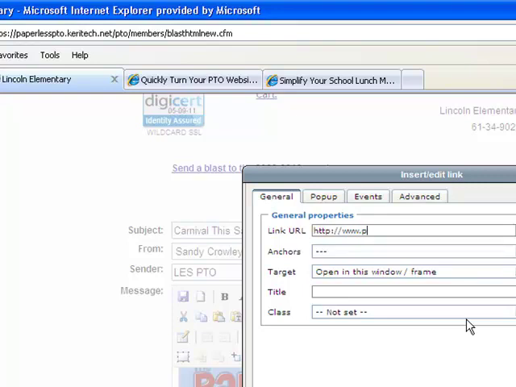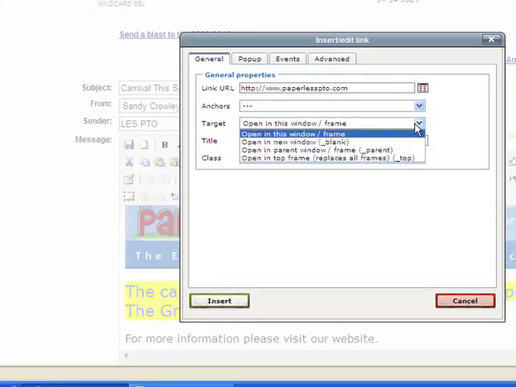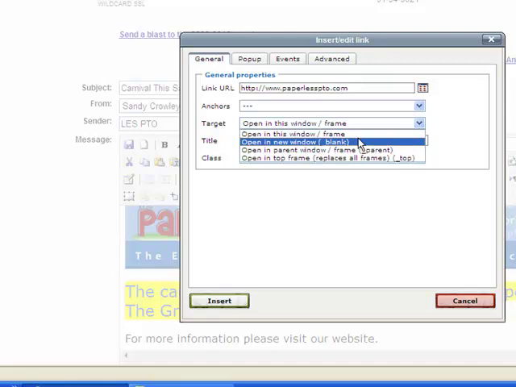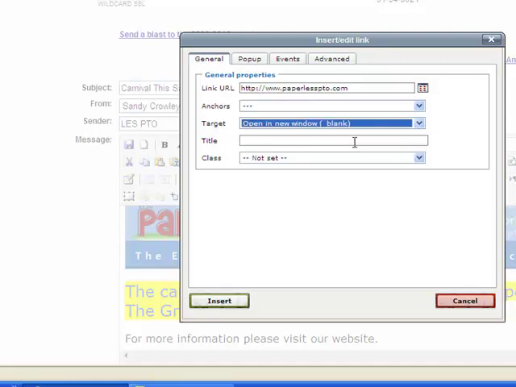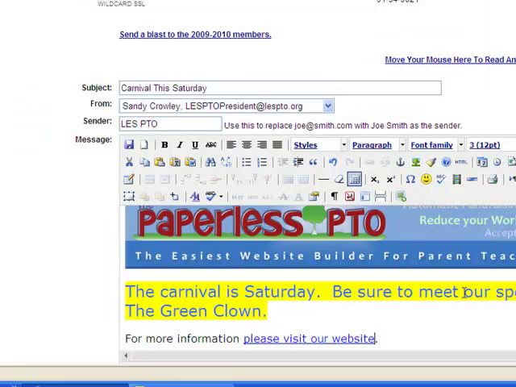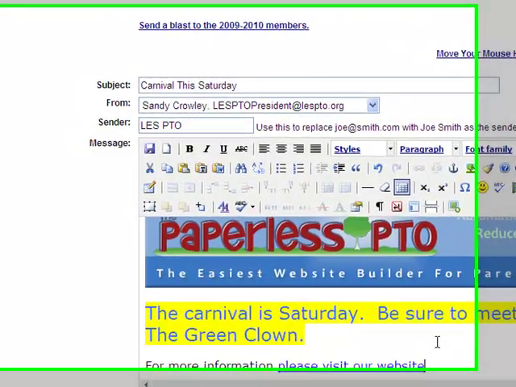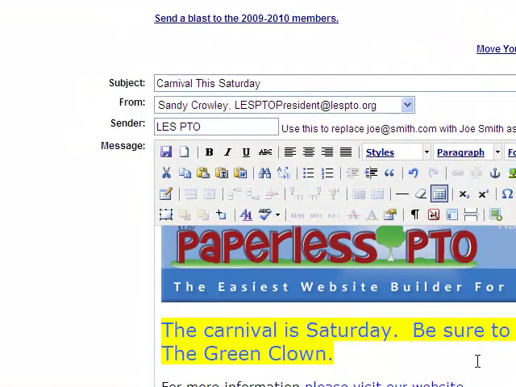And in this case, we're going to call it paperlesspto.com. And what we like to do always is whenever we're referencing an external site, we are going to open it up in a new window. So we select that option here as the target and then click on the insert button. And what that does is it will provide the link in the message as you see here. So now when the recipient gets this message, if they click on visit our website, it will take them to paperlesspto.com, and we'll show you that shortly.